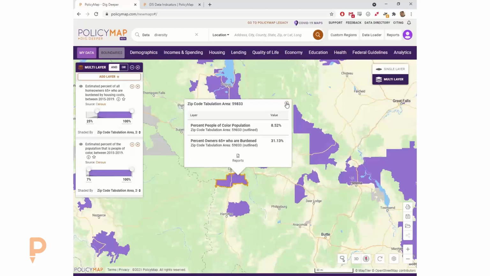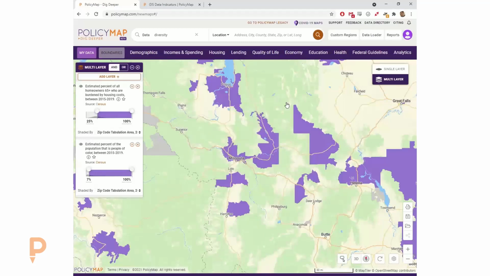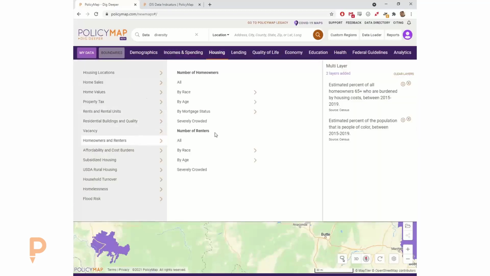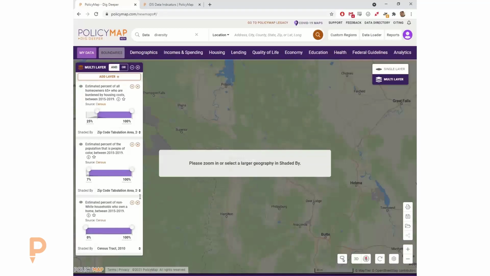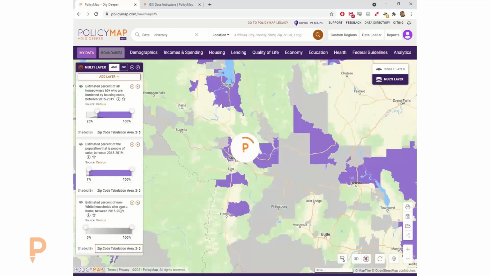And then we can go and use the last one, I believe, and we can just do housing ownership. The nice thing about this one is it's already broken out by race. So we can say percentage of owners that are non-white. Again, the default is tracks. We move to zip codes. So now we have 3 layers, and the last layer that we added was home ownership of non-white populations. And again, this number is very low, so we can bring this number down. Let's say no more than 5%.